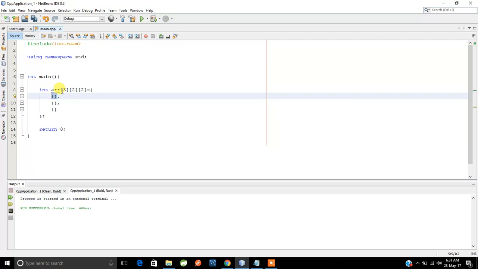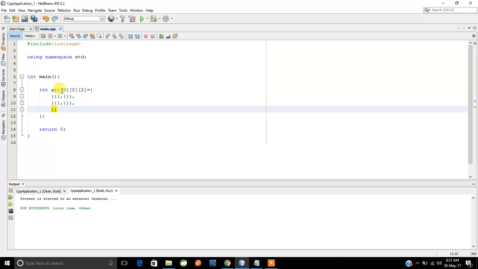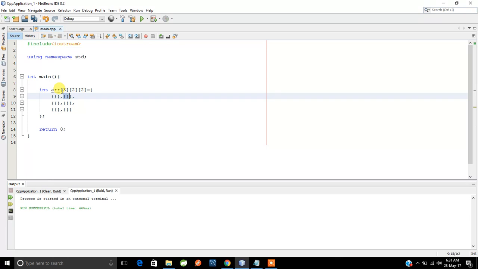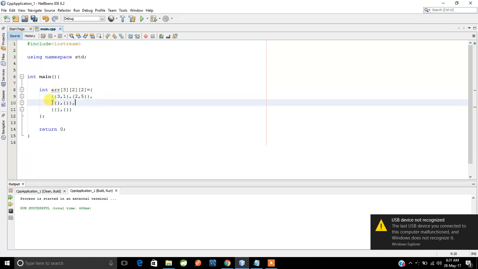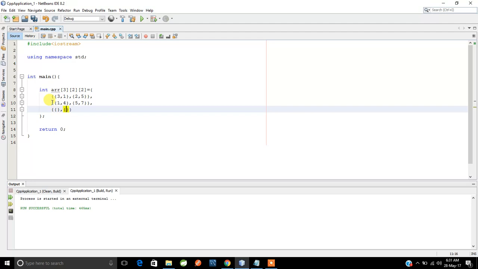Each of these represents one two-dimensional array, and each two-dimensional array has two rows, and each row has two columns. So I can now populate it with some values. Suppose I say 3, 1, 2, 5, and then 1, 4, 5, 7, any values I can populate it with. Suppose 9, 4, and then 3, 8, and then I can close it.